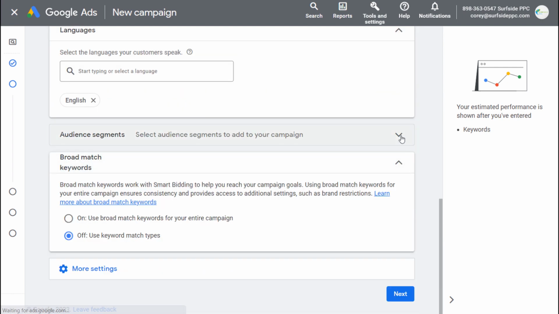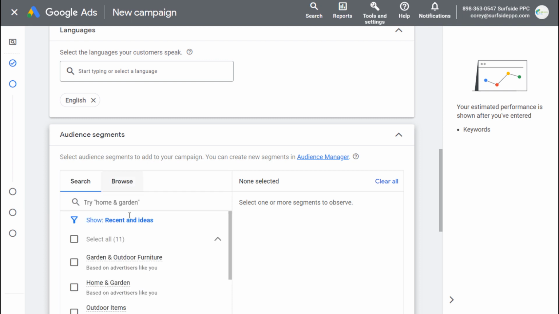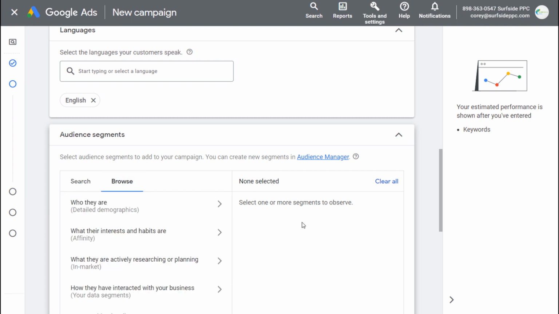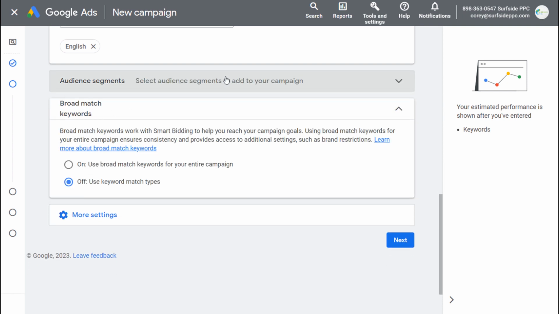Audience segments. One option you have is you can actually add your own data segments. So you're adding remarketing audiences to a search campaign and you can bid up or down on them. You can also add some of the other built-in audiences through Google Ads, like in-market audiences. You can do combined segments, your data segments, affinity audiences. For right now, I'm going to skip audience segments. It's something that you can always add to your campaigns later, and it's something I'll go through as I continue to make more Google Ads tutorials. But for right now, we don't have to use audience segments.